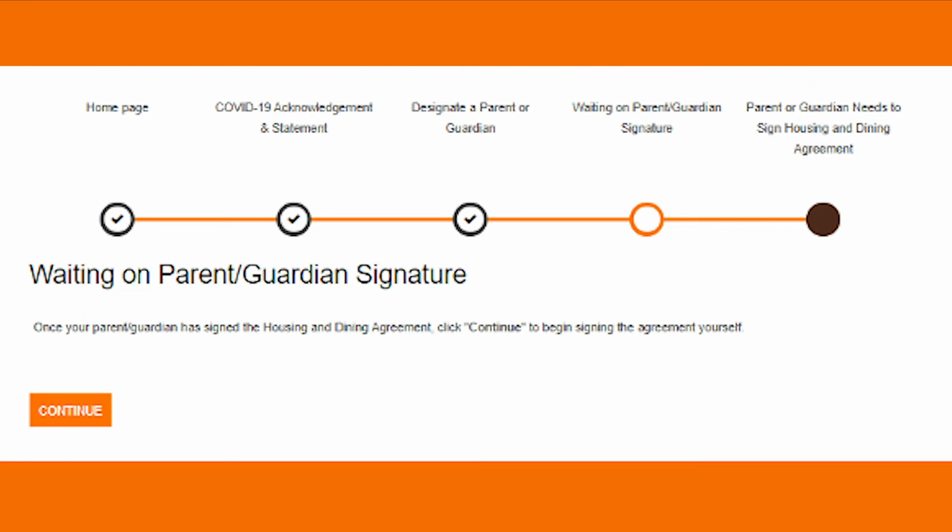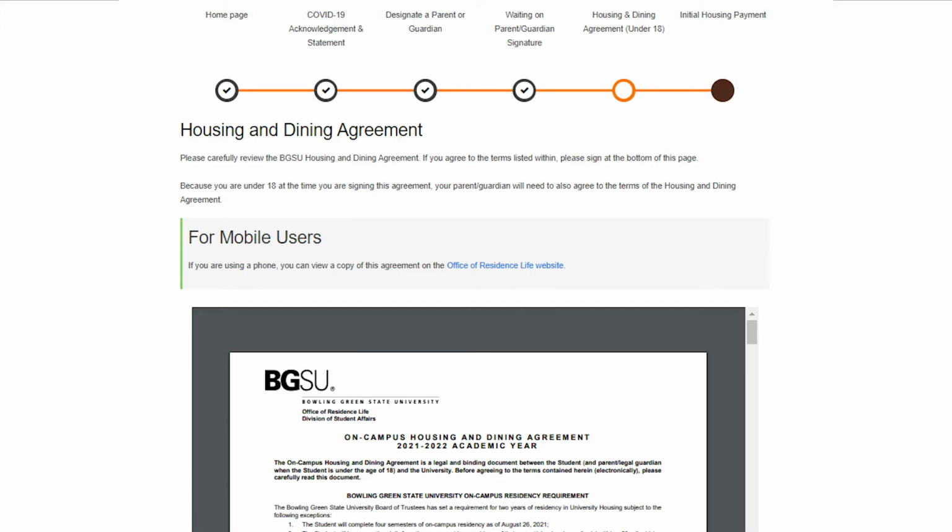Once your parent or guardian successfully completes their portion of the agreement, you will see a Continue button appear. Once you click Continue, you can finalize your housing and dining agreement on the next page.